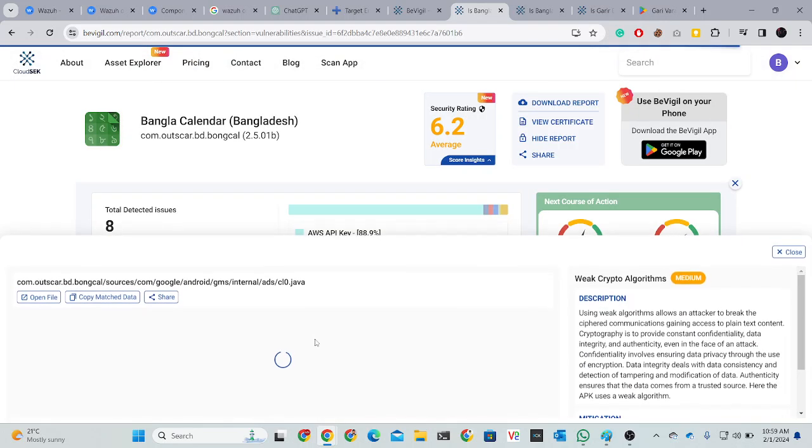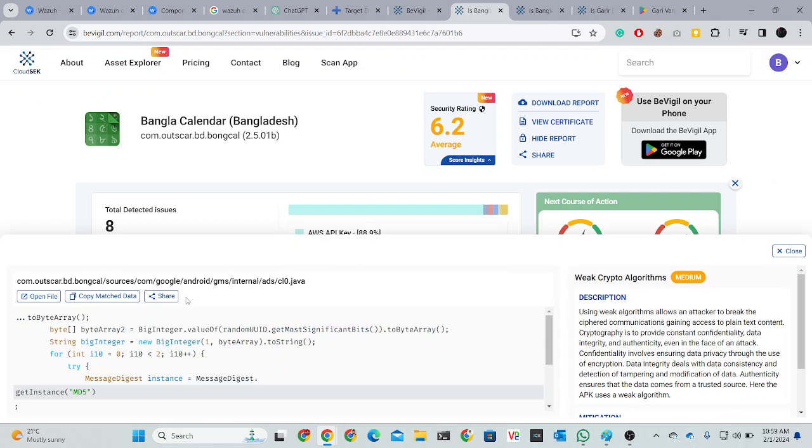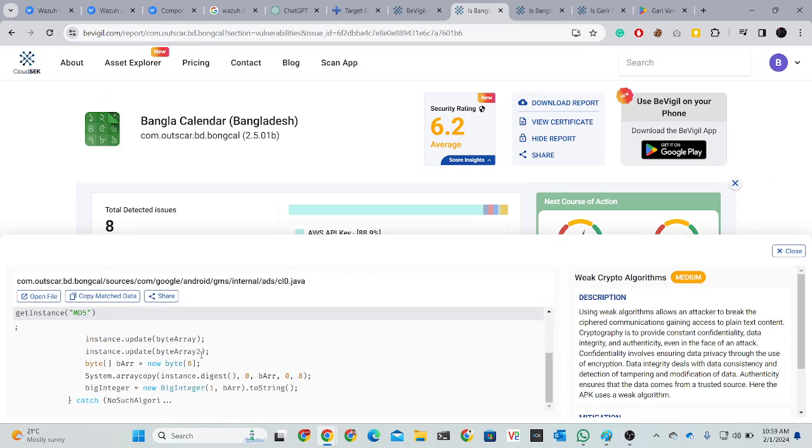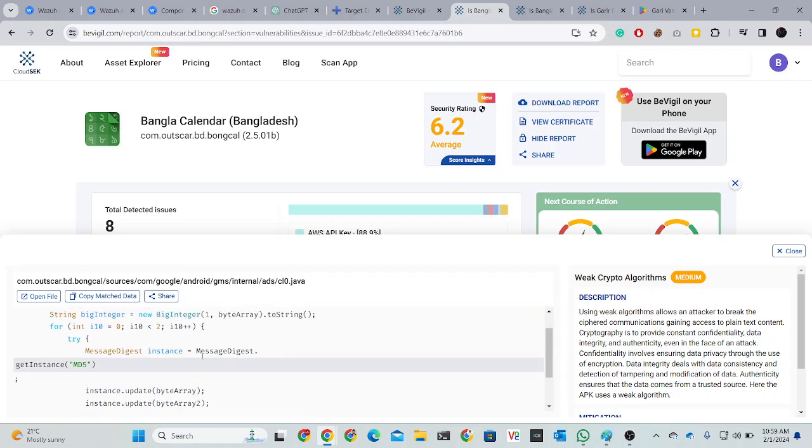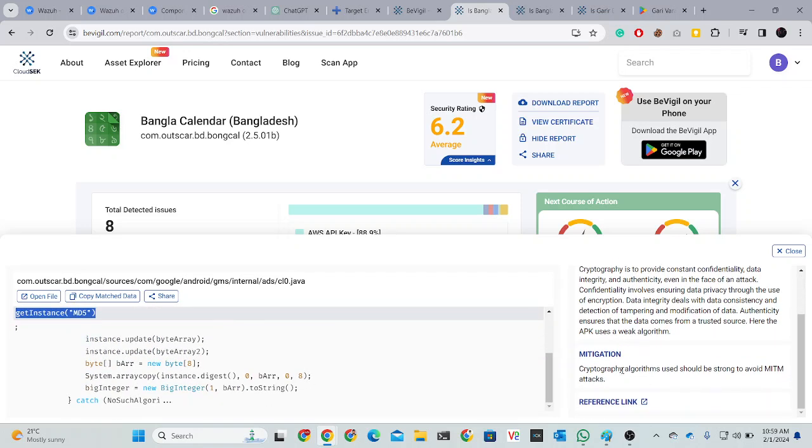Another source code also uses an MD5 hash. So the mitigation is that the cryptography algorithm used should be strong to avoid a MITM attack.